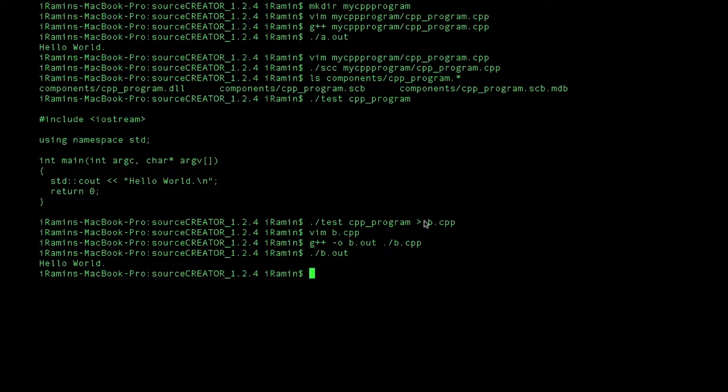But this time we know that b.cpp, our source code that we sent to our conventional GNU compiler, was produced from a sourceCREATOR component called cpp program. This might not sound very exciting, but this is how the concept of components in sourceCREATOR works, and this is how we can use the compiler.